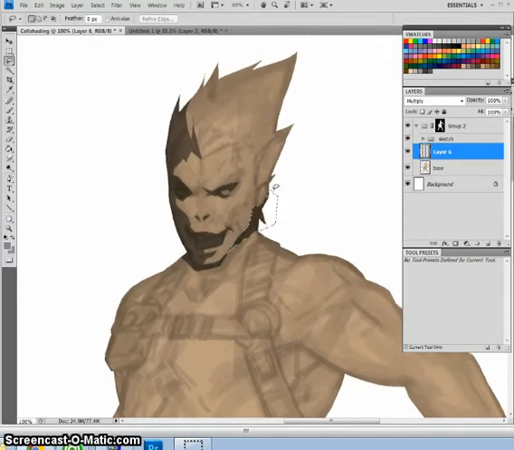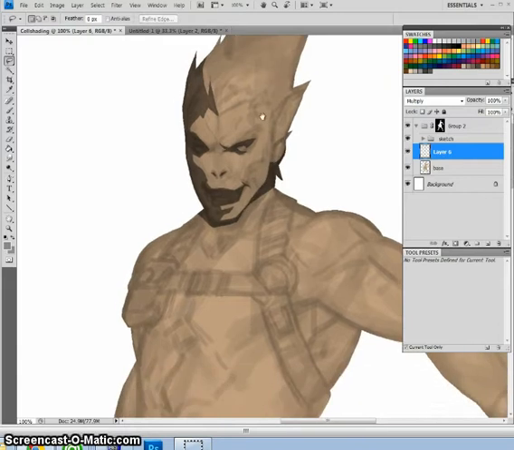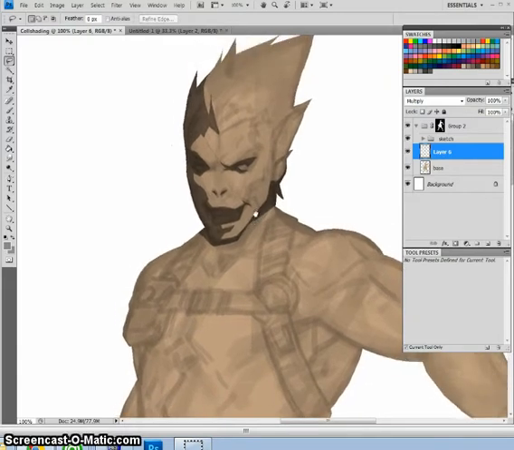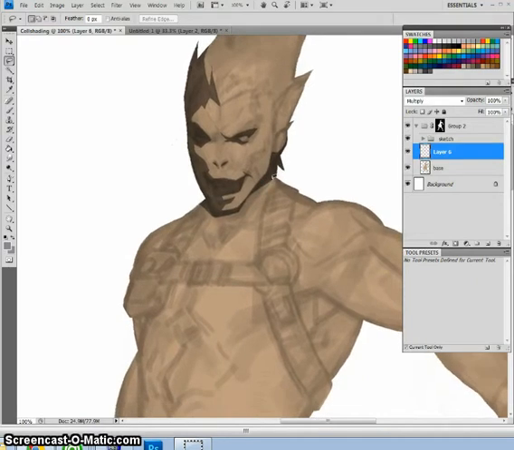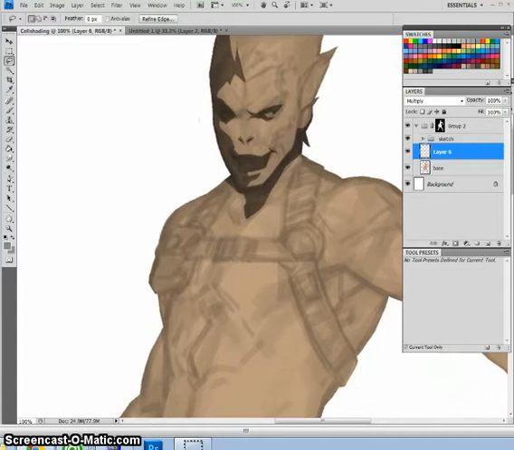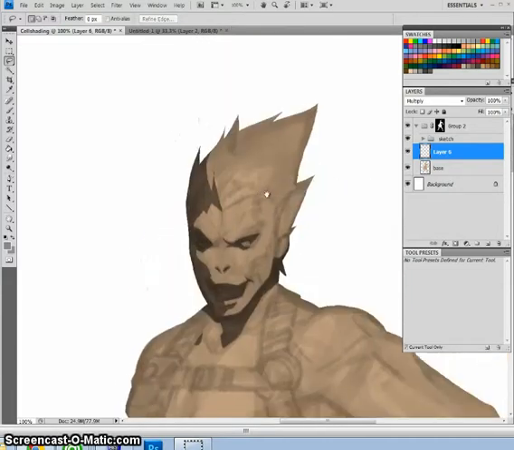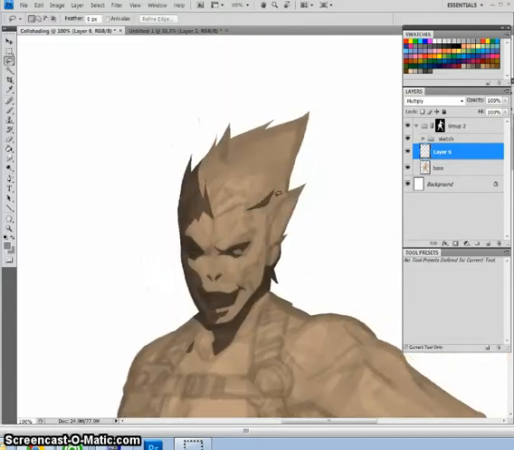Again, keep in mind that for now we're going with two-tone, so we'll just be using this gray in this one layer first. Whether or not we take it to three-tone cel shading or two-tone, we can always decide later and just render it as is for now.